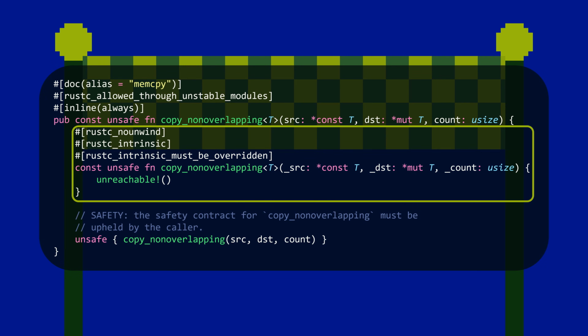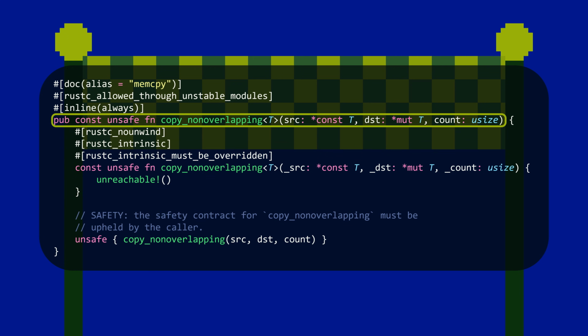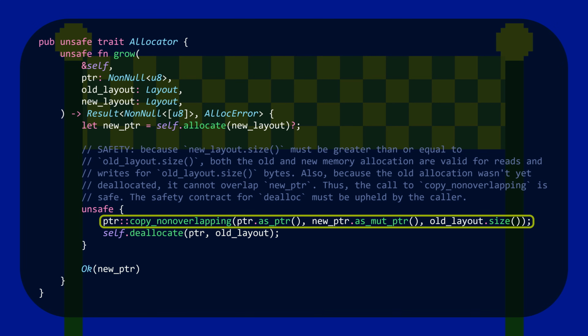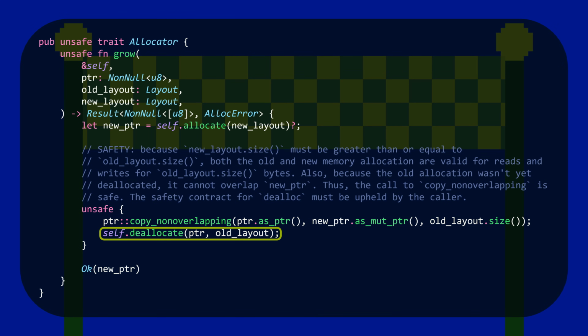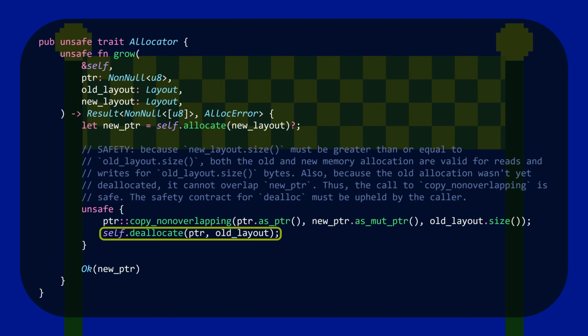An intrinsic function, copy non-overlapping, lives inside of this function. The compiler will handle this functionality for us. After, we call the intrinsic with the same arguments. Now, we have successfully copied the old memory into the new memory. After copying the memory, we can deallocate the old layout now that it's not in use. Deallocate is the other method that an allocator must implement. Now, the old memory is deallocated.